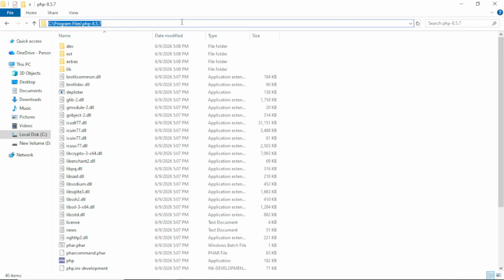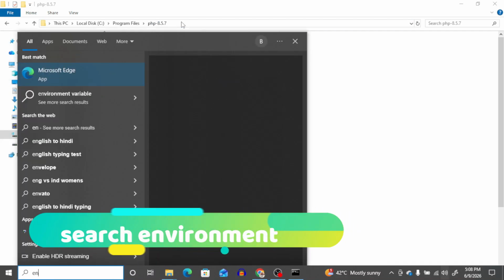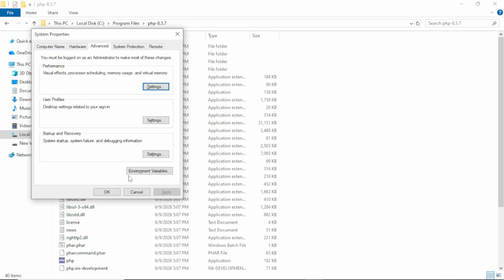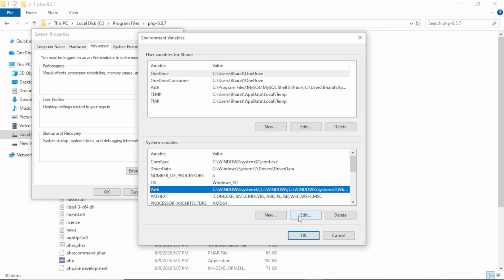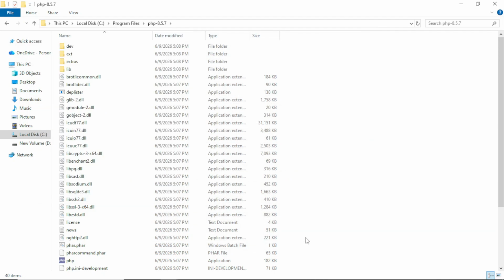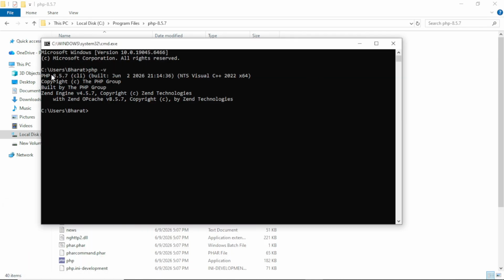Now go to the environment variables. Just search for environment, and once the dialog box opens, open the environment variables and click on Path. Now click on Edit, then New, and paste the path which you copied, and click OK and OK. Now reopen the command prompt and check for the version. Yeah, now it's showing PHP 8.5.7.